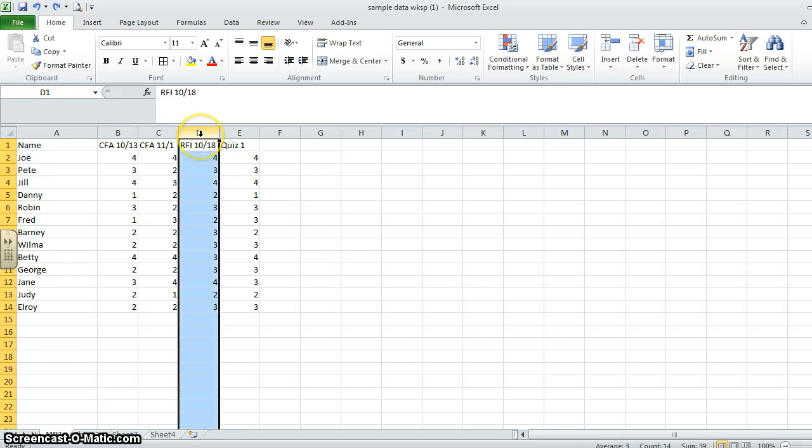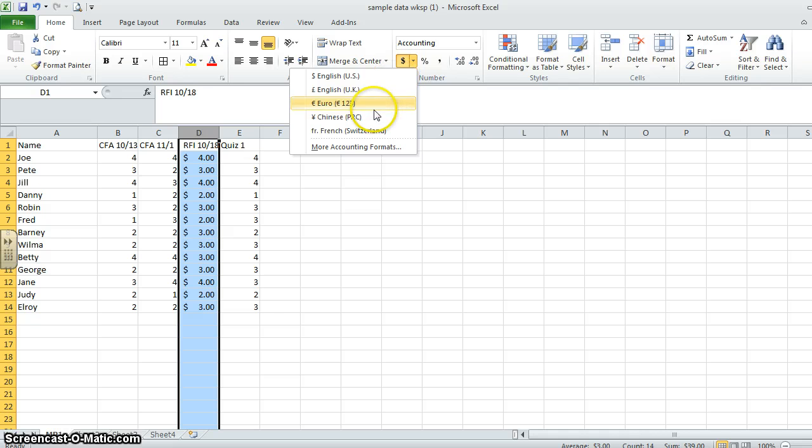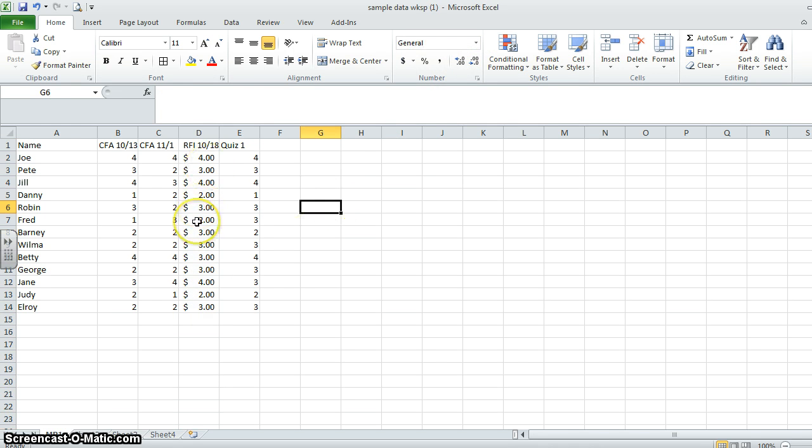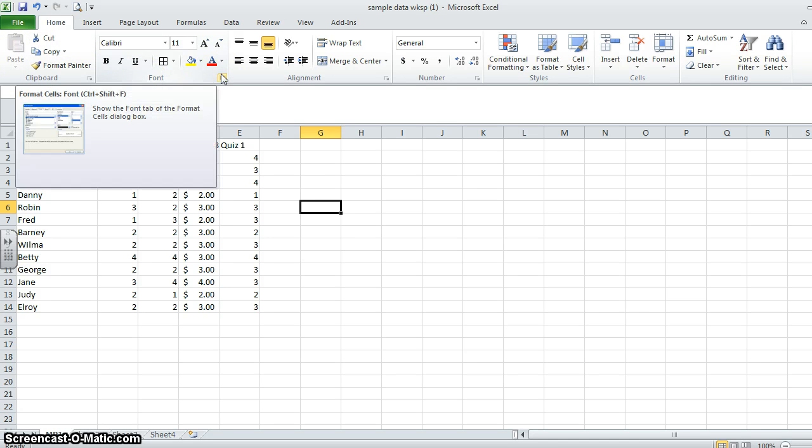But let's say I wanted to make this column money. I can click on currency. If I wanted to, I can make it euros or other things. I can change the decimal points to have more or less decimal places. This isn't money, but I'm going to leave it this way because I want to show you something with it later.